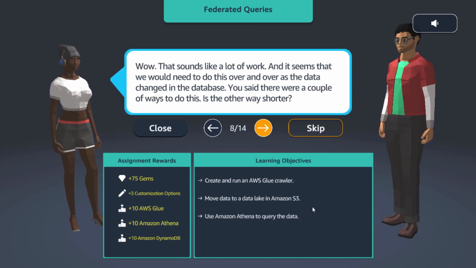Wow, that sounds like a lot of work, and it seems that we would need to do this over and over as the data changed in the database. You said there were a couple of ways to do this. Is the other way shorter?